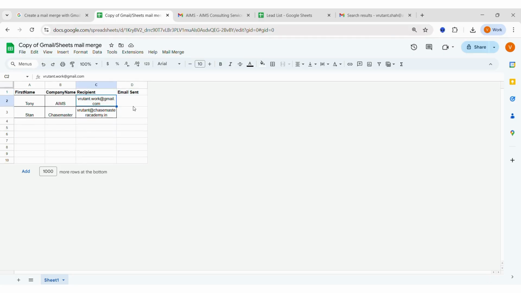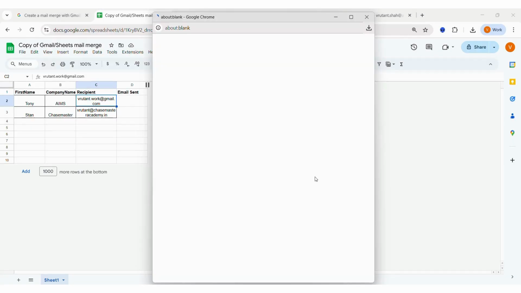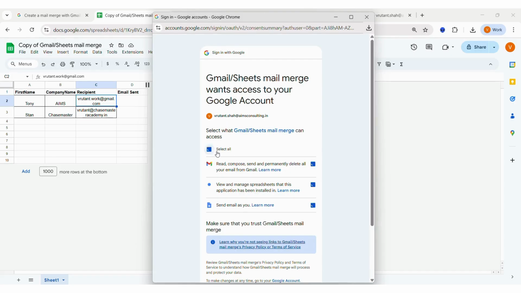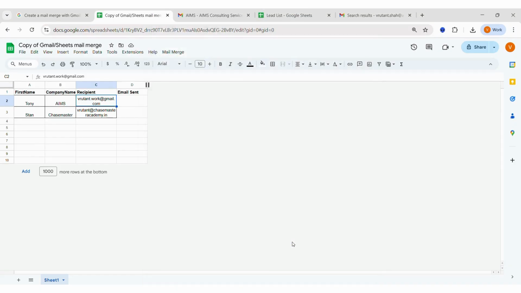So we have a sheet ready, we have a draft ready. The next step is simply to click on the mail merge and start sending the emails. So when you're doing for the first time, it will ask for certain authorizations that includes selecting the account from which you want to send the email. It will take your permission to draft and send the email. So you can give that permission to the tool. Once that is done, you can again go to mail merge, click on send emails.